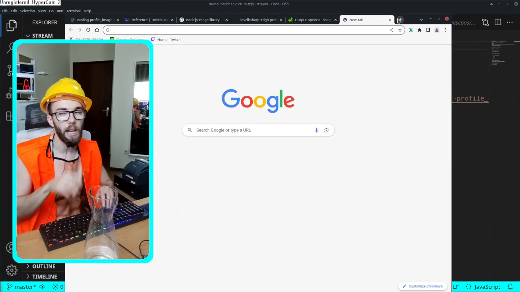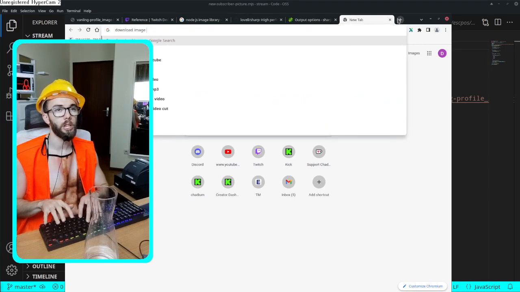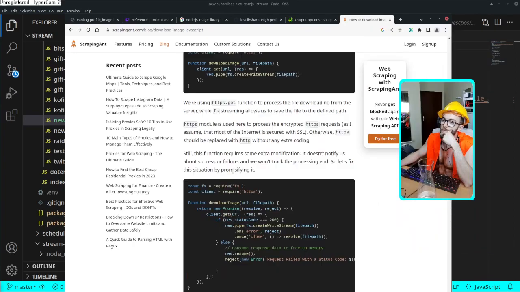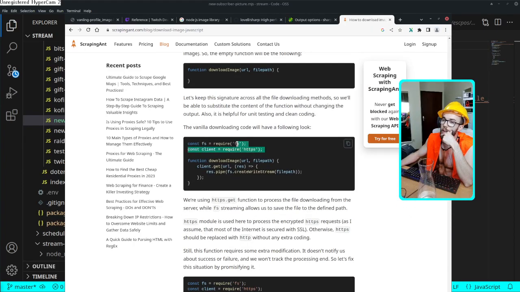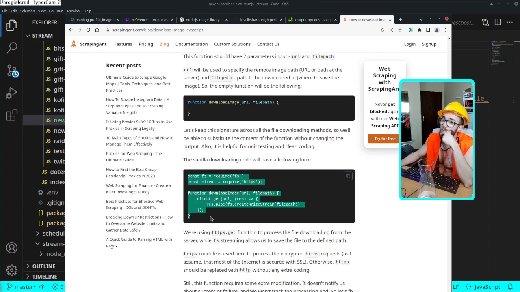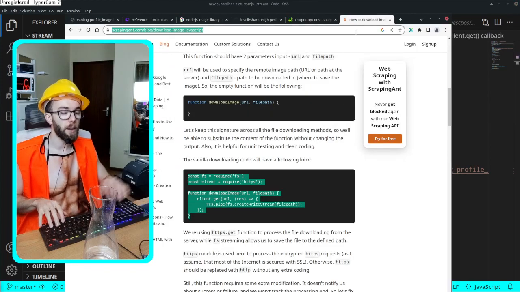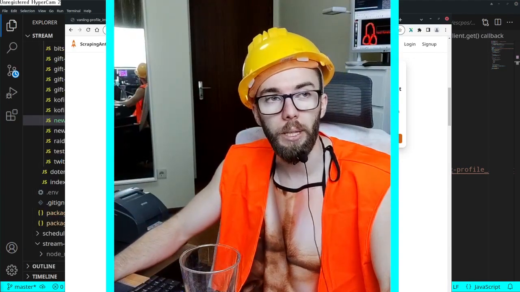How do I quickly download an image in Node? Download image in Node.js. Quick! Client, get, pipe. Yeah, that's not bad actually. Some pretty old code though. Oh, I just realized something else. This is not using promises. You know what? I think I'm gonna have better luck with ChatGPT.